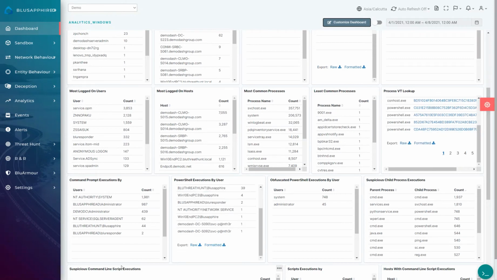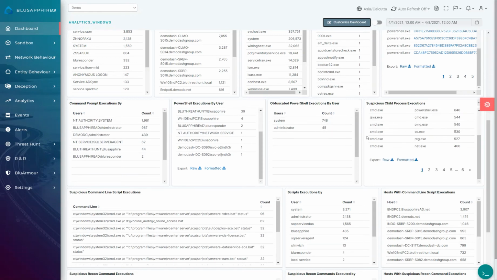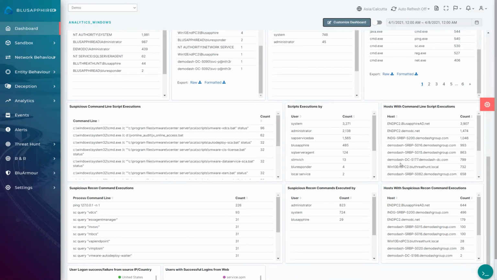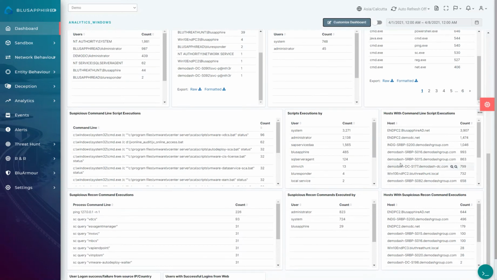Because PowerShell is completely abused, we call out who exactly executed a PowerShell activity. Similarly, the command prompt as well. And if there is an obfuscated PowerShell execution, we also call that out over here. Certain sets of suspicious processes, such as parent or child, we call out over here on the dashboard.